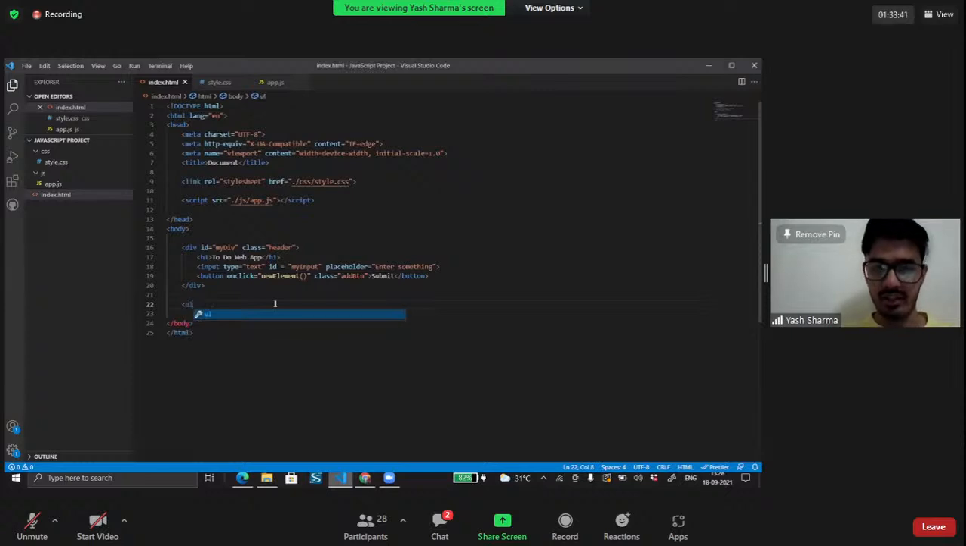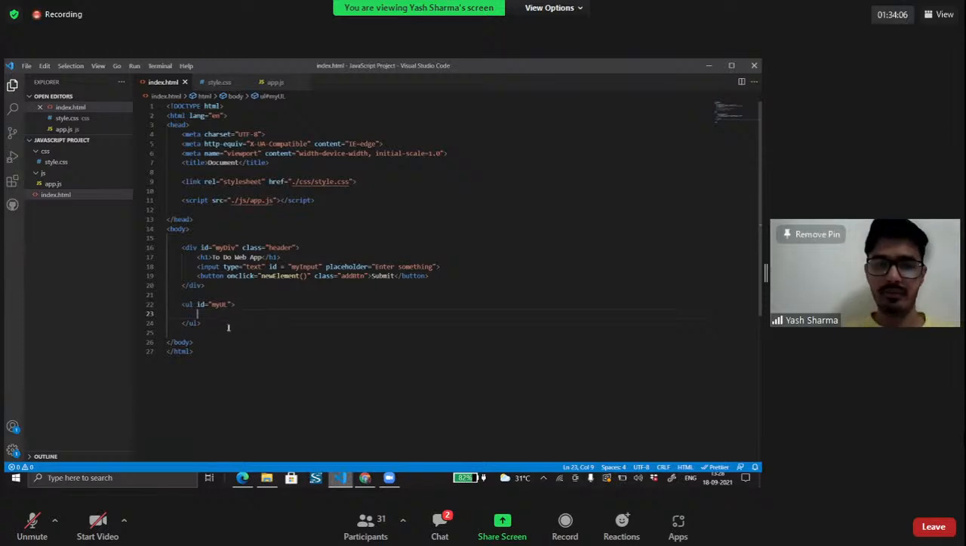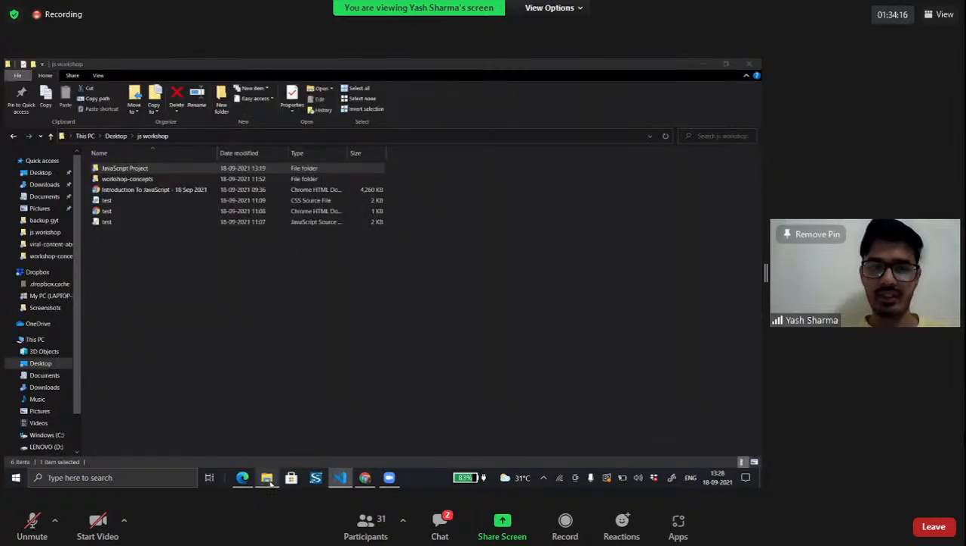We will create our list here, the list which appears when I write something. ul gives us this list, and we will give it an ID of my ul. No problem with that, it's my unordered list. Inside it will be list items which I'll be adding using JavaScript. So I think the HTML task here is done. Let's run our project file, because why not?